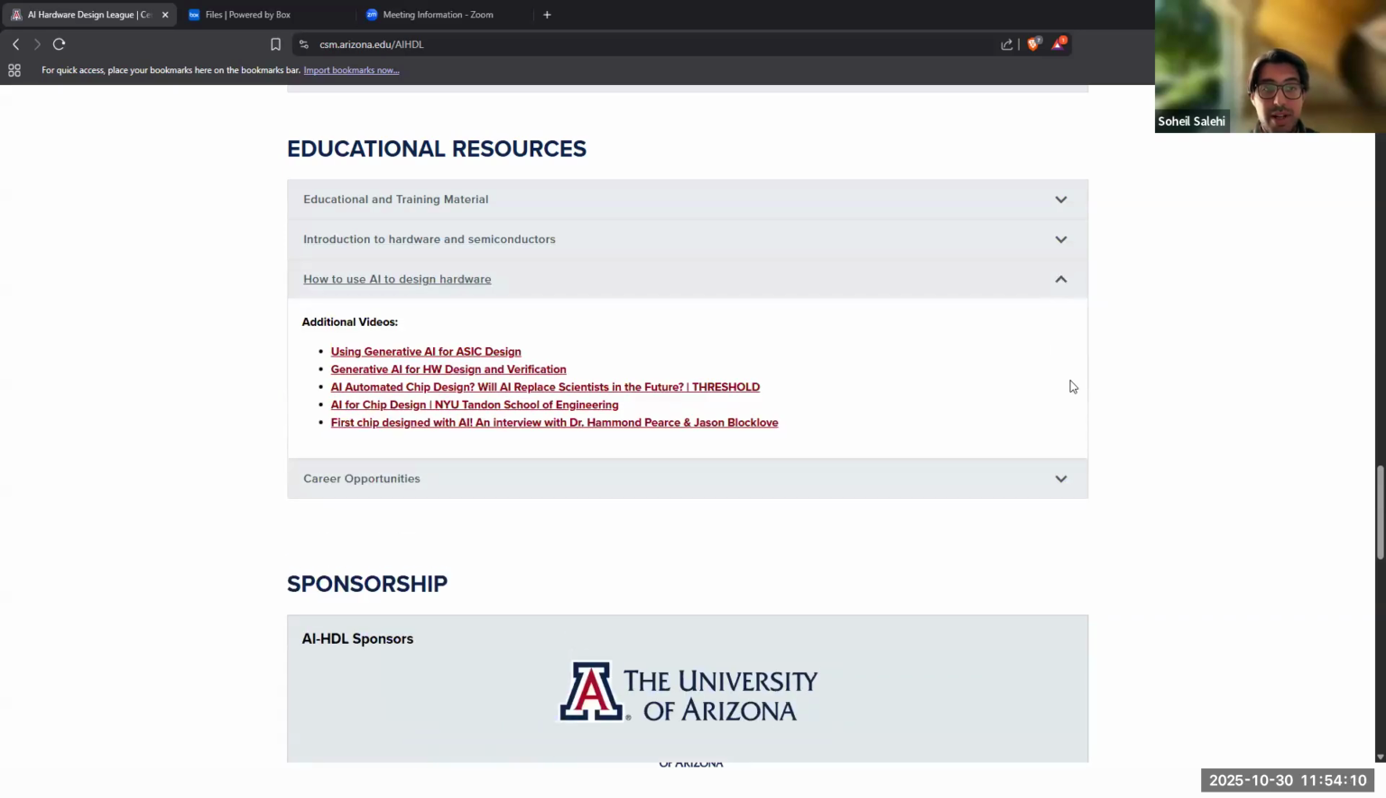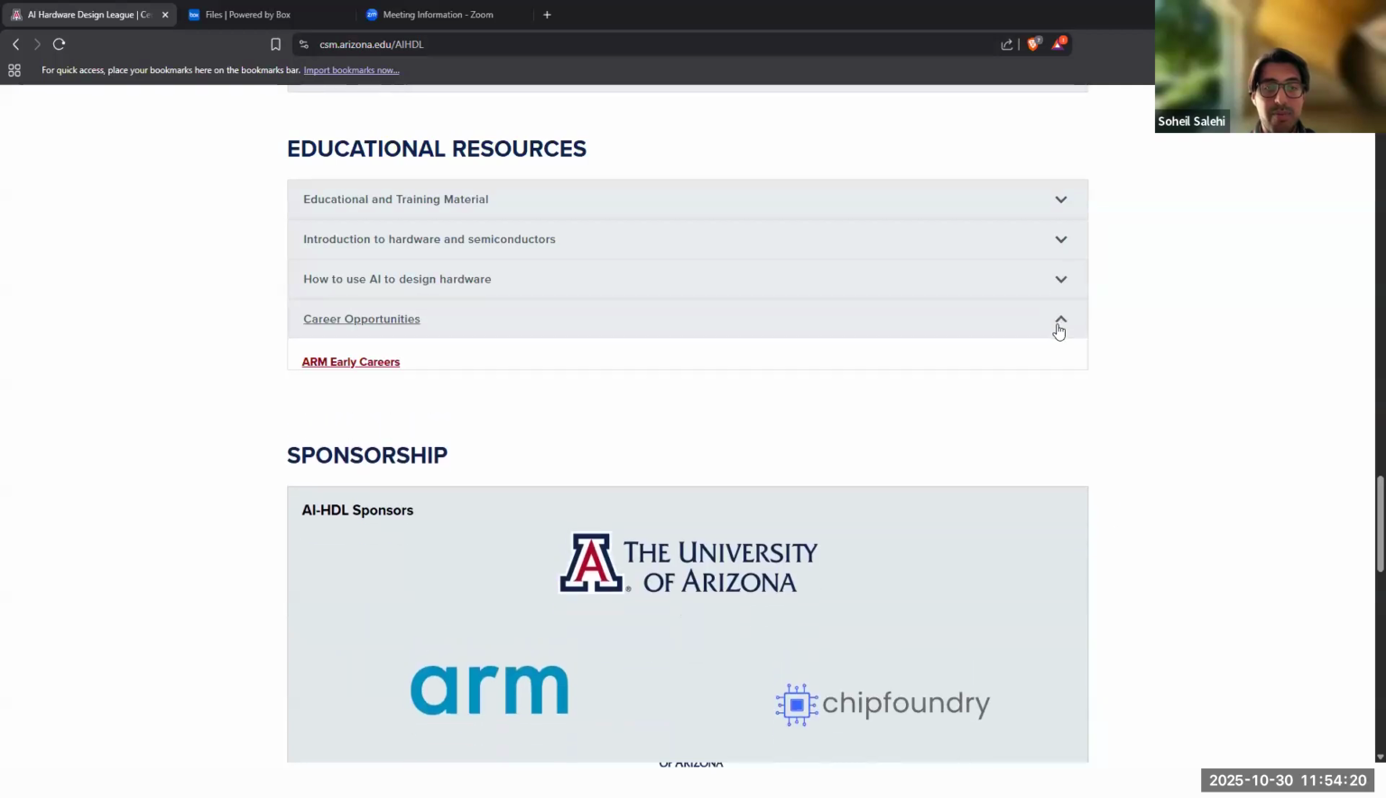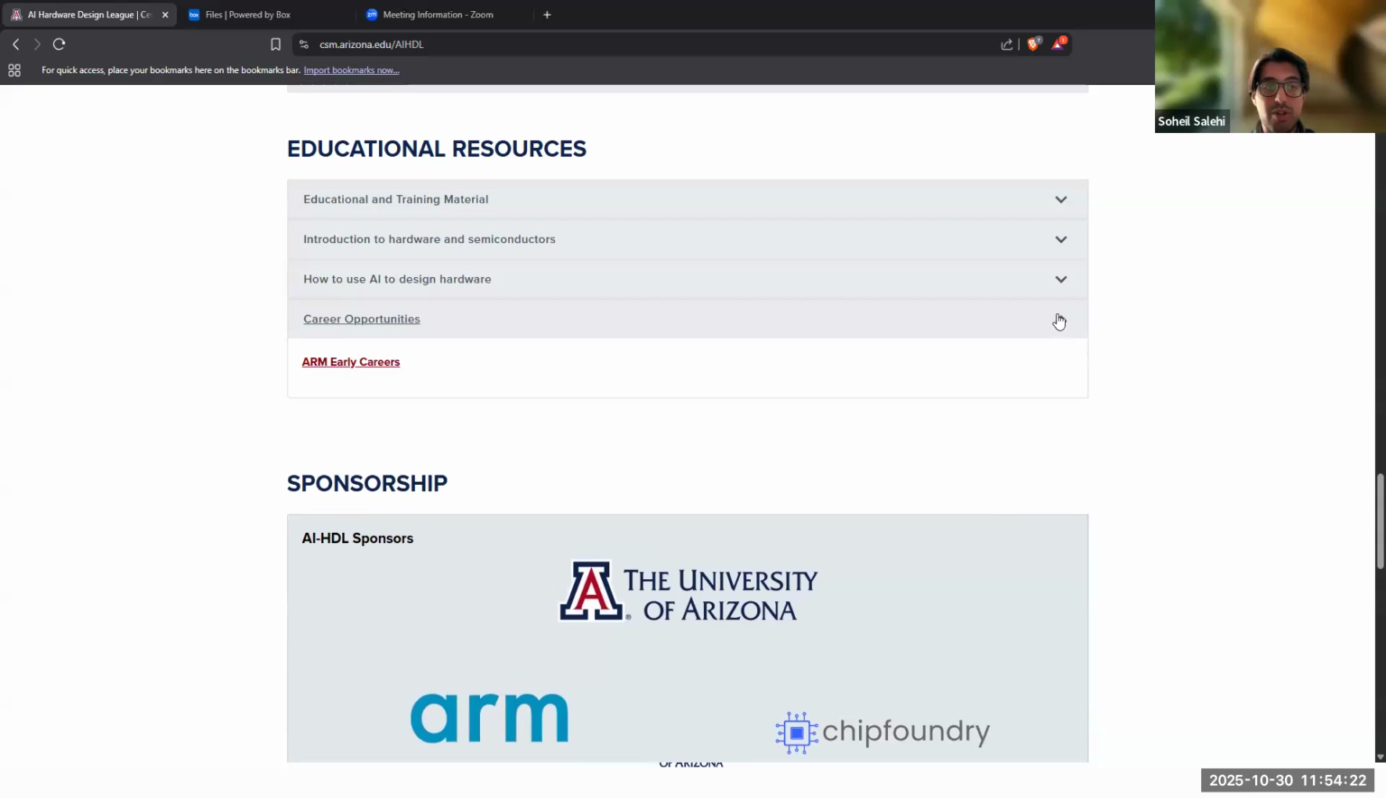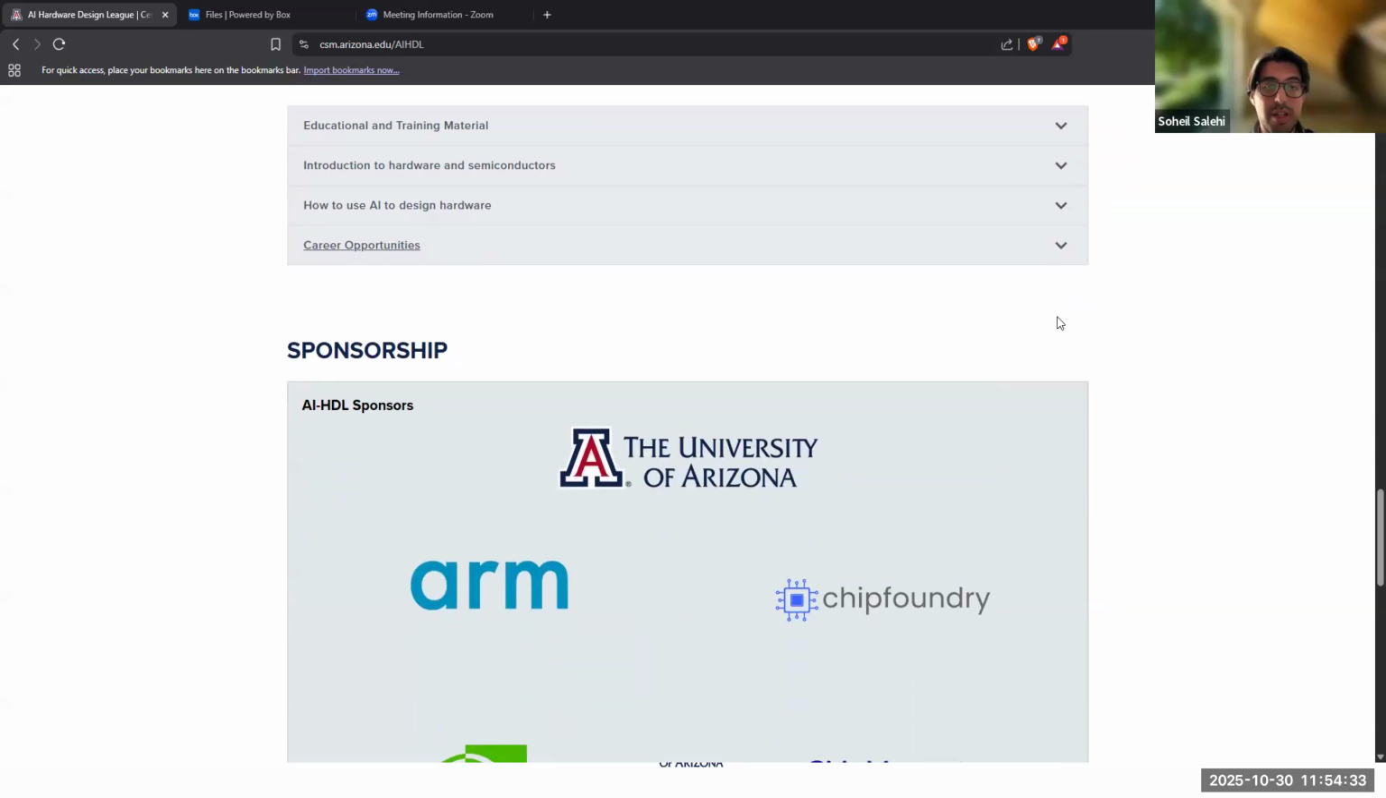Next, how to use AI to design hardware. If you have questions on that, there's a bunch of resources and videos that you can take advantage of before we start. And career opportunities. We will be updating this. Right now there's ARM early careers, and there's a career opportunity for ARM that you can navigate. There are other links that will be provided, so keep an eye out for the website. There's going to be a lot of information available here. And again, sponsorships.